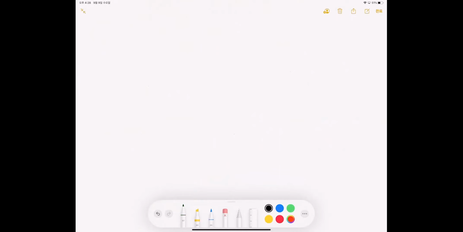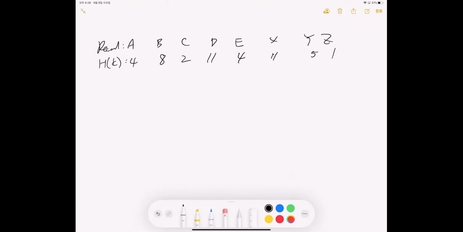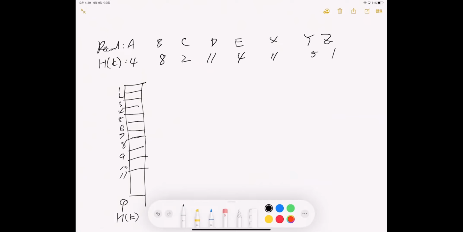So we have to understand, let's say another example. My records are A, B, C, D, E, X, Y, G, and my keys are 4, 8, 2, 11, 4, 11, 5, and 1. Okay. So that is the linked list concept. Let's solve it in reality. Real memory state. So my H of K is 1, 2, 3, 4, 5, 6, 7, 8, 9, 10, 11. 11 is enough. Then initially it is all set to null.